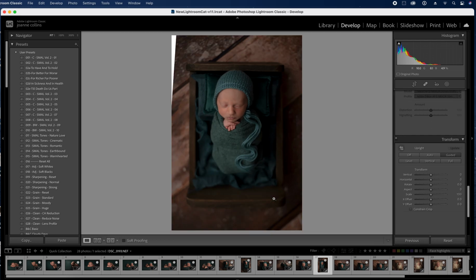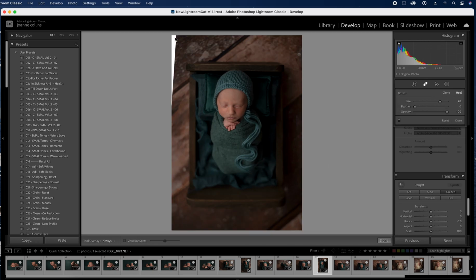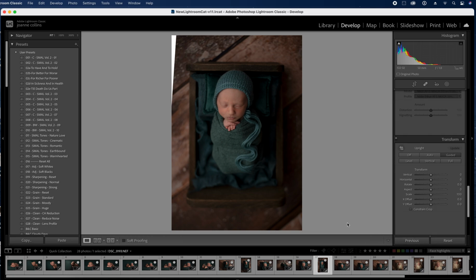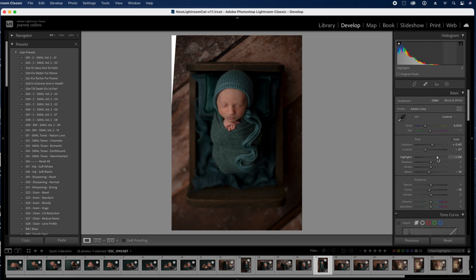All right. Then I will try this here. Come on now. Yeah. I'll do that in Photoshop. And then I'm just going to up the highlights. Bring down the blacks a little bit. All right, next one.